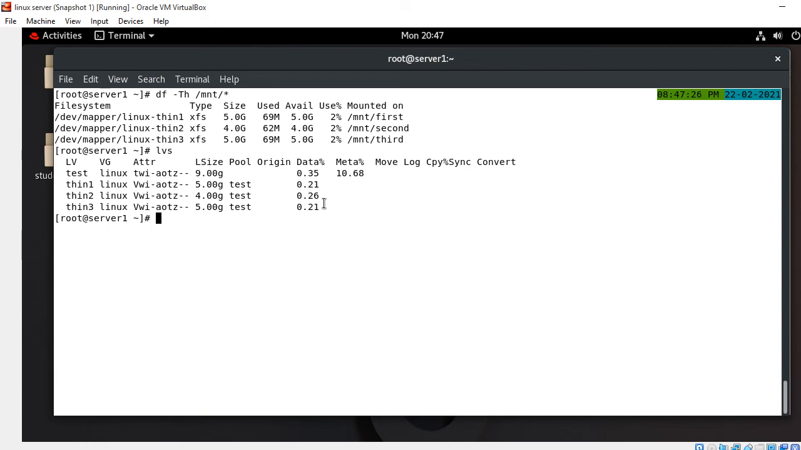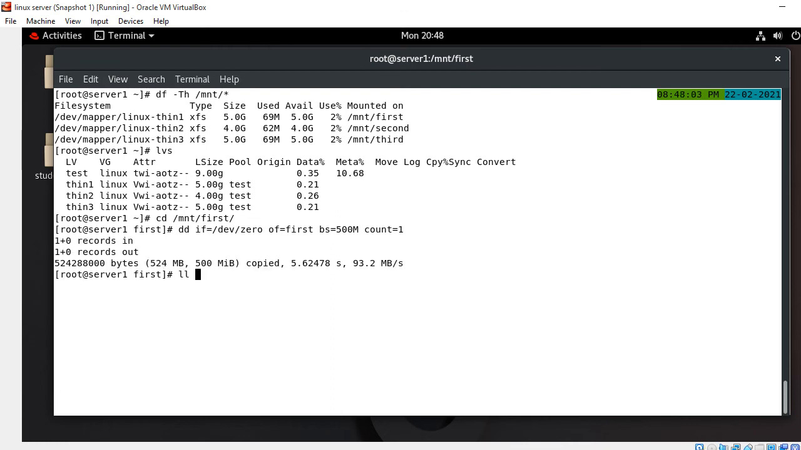So let's add some files to all three mount points from my system, to fill up some data space. Okay, so I go to /mnt/first and run the dd command. I take the help of dd: dd if=/dev/zero of=first, block size 500 MB, and count 1. This command will create a 500 MB file named first. If I check with ls -lh, it's 500.